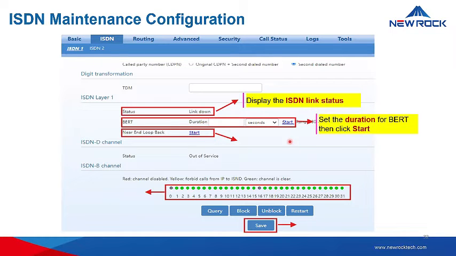Then set the duration of the bit error rate, then click start. Usually the units could be in seconds. You can set that to hours or to days. And see the progress. You can also stop anytime, or you can also cancel. Then you can click start to enable the loopback function of the remote device. So you can simply click that one.